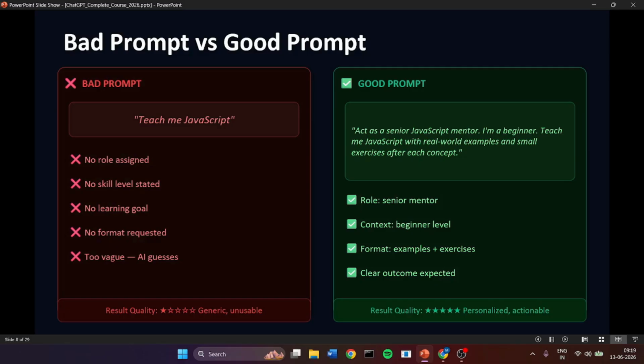So here you can mention the role. Role, that means you are a senior JavaScript mentor. Okay. So the role is a senior mentor. What is the context? Beginner level, because I am a beginner. Okay. What is the format? Example plus exercise and clear output expected. Okay. Here you never assign any role. You never give ChatGPT any skills, not learning goals, etc.